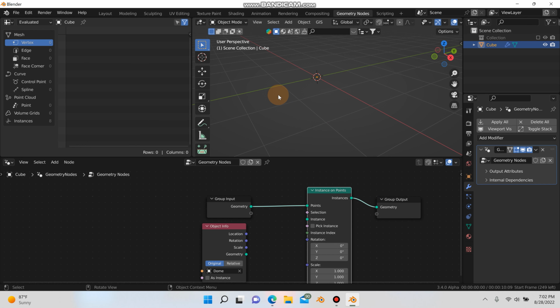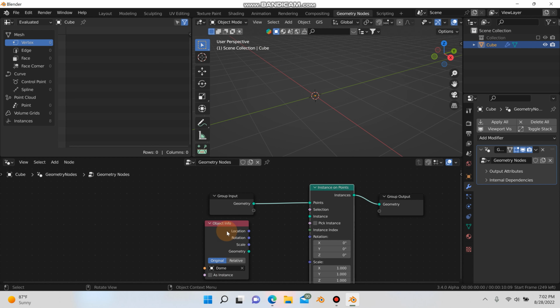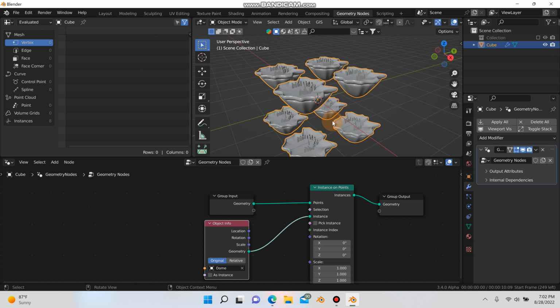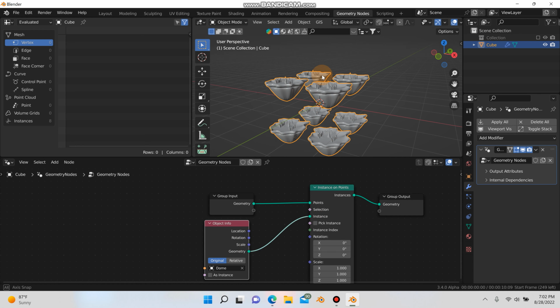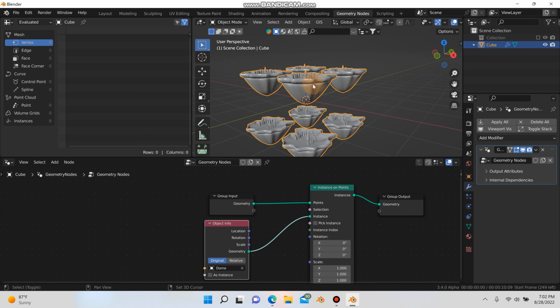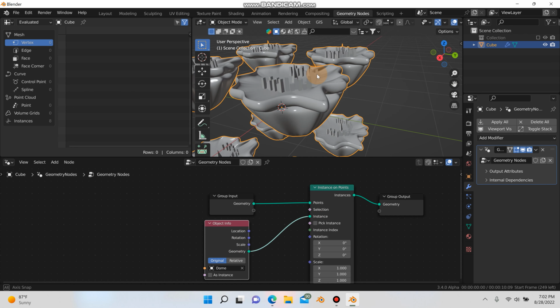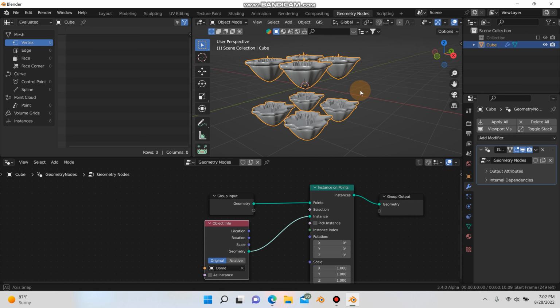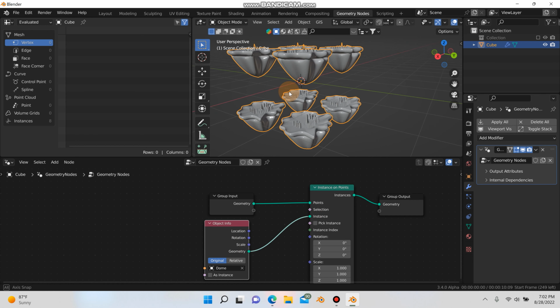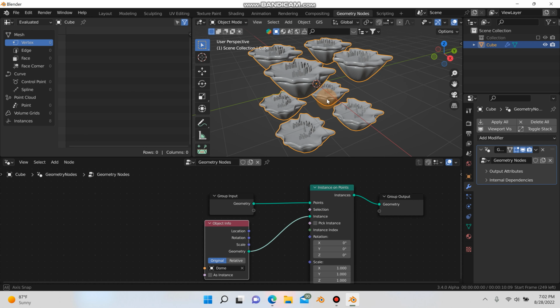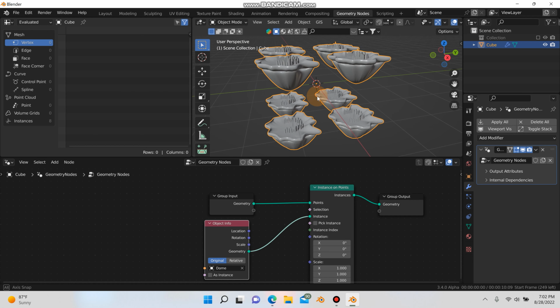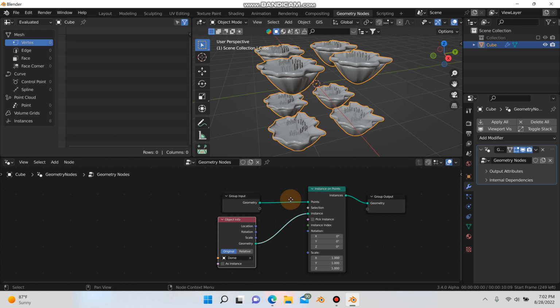So right now Blender's not showing us anything because we're not instancing anything yet. So in order to instance something, we can go to our object info, where I selected the dome, grab geometry, and plug it into instance. And now you can see that everywhere there is a point on the cube, there is now our little mini city. So, I mean, that's cool and all, but it's obviously nothing like what we saw in the animation. So in order to get it looking a lot better, we're going to need to change a couple things and add a couple more nodes.